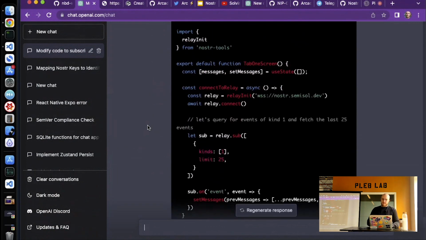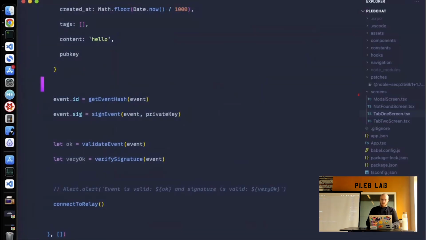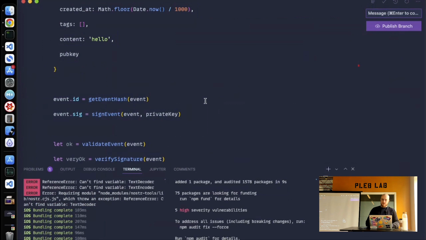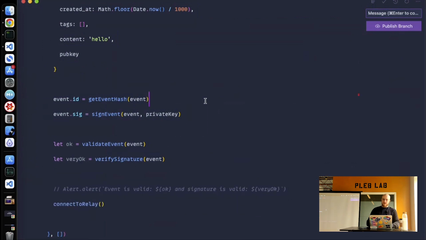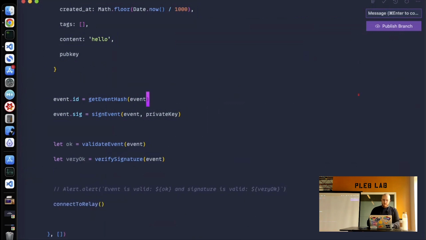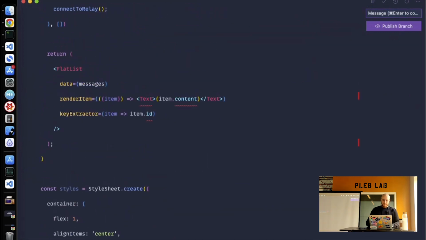Let's see if it actually works. I'm going to copy this. Actually, you know what I'm going to do before I paste that in? I'm going to commit all this. Initial event connection. Before we start, I'm going to publish branch. Oh yeah, I'm in a new repo. I'll publish this to GitHub afterwards, before we start giving our code base over to the bots. Okay.